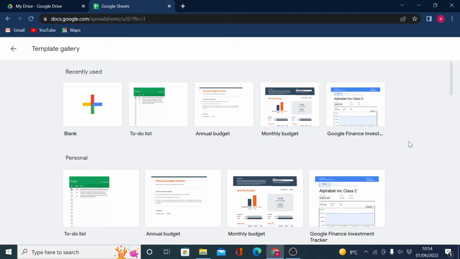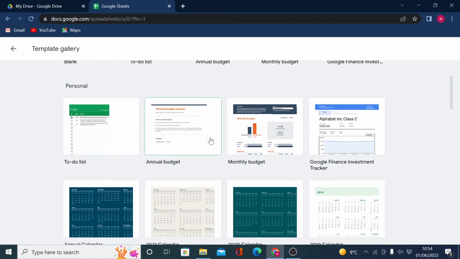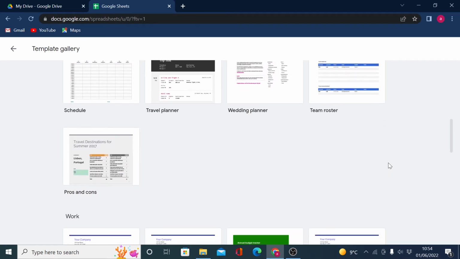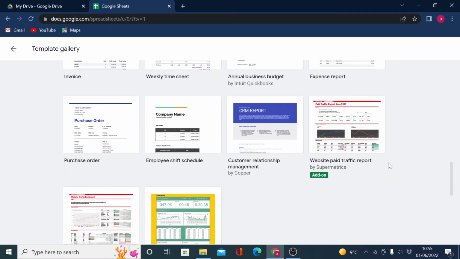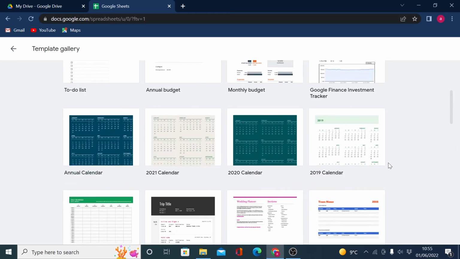Now the template gallery is useful if you have something that you can actually see here to do. For example, if you do a monthly or annual budget, you can select the budget templates. So if you are doing something more specific to your own business, then maybe these templates won't work for you. However, if you can locate a template that you think you can use as a starting point, it can actually save you some time when you are designing your sheet.